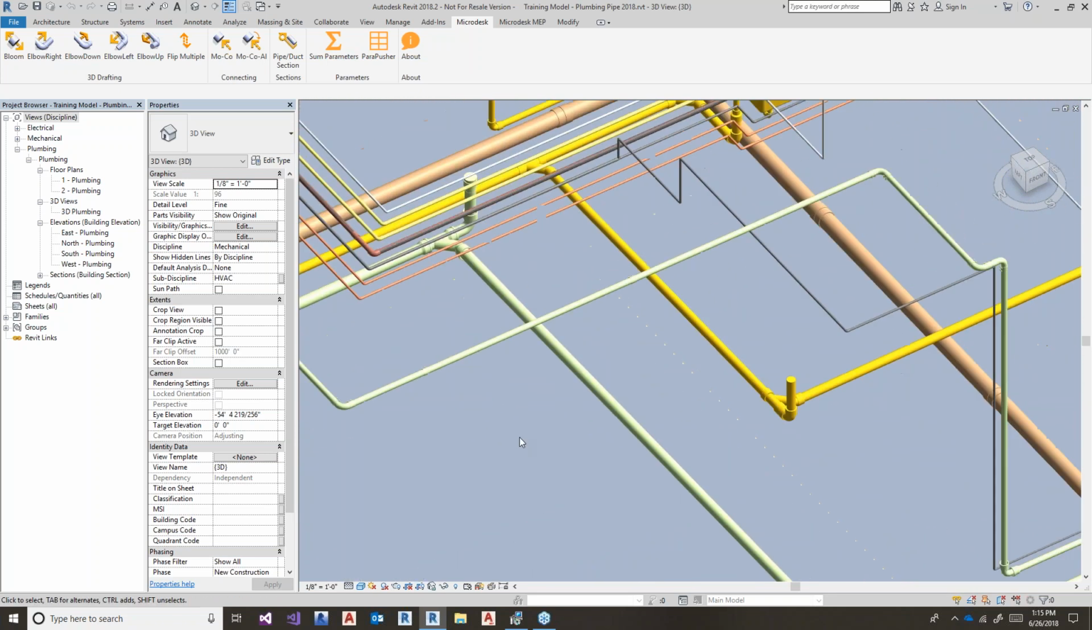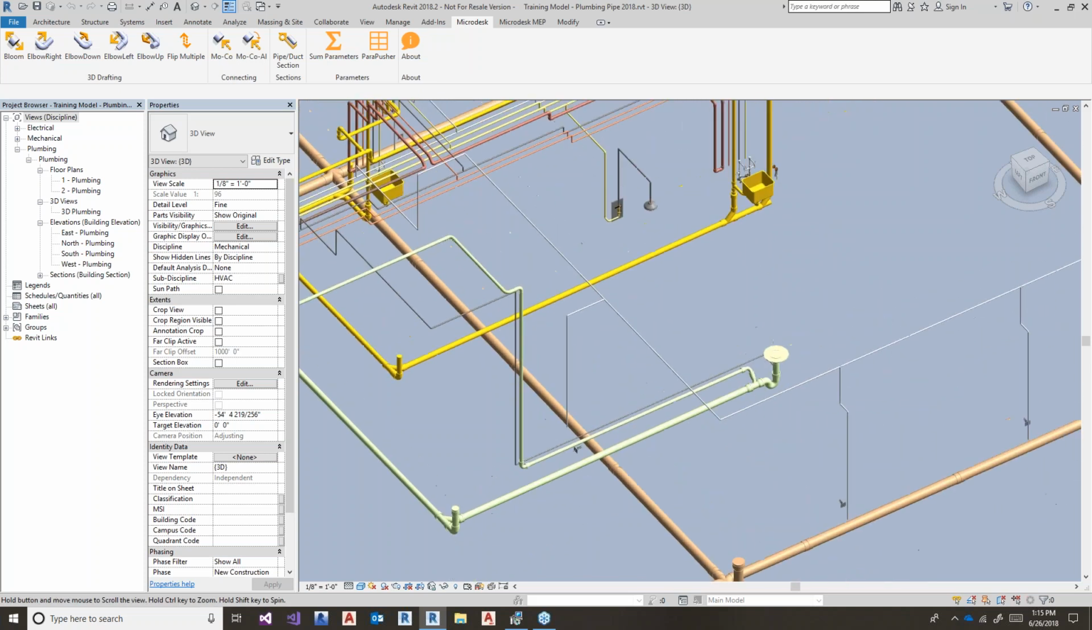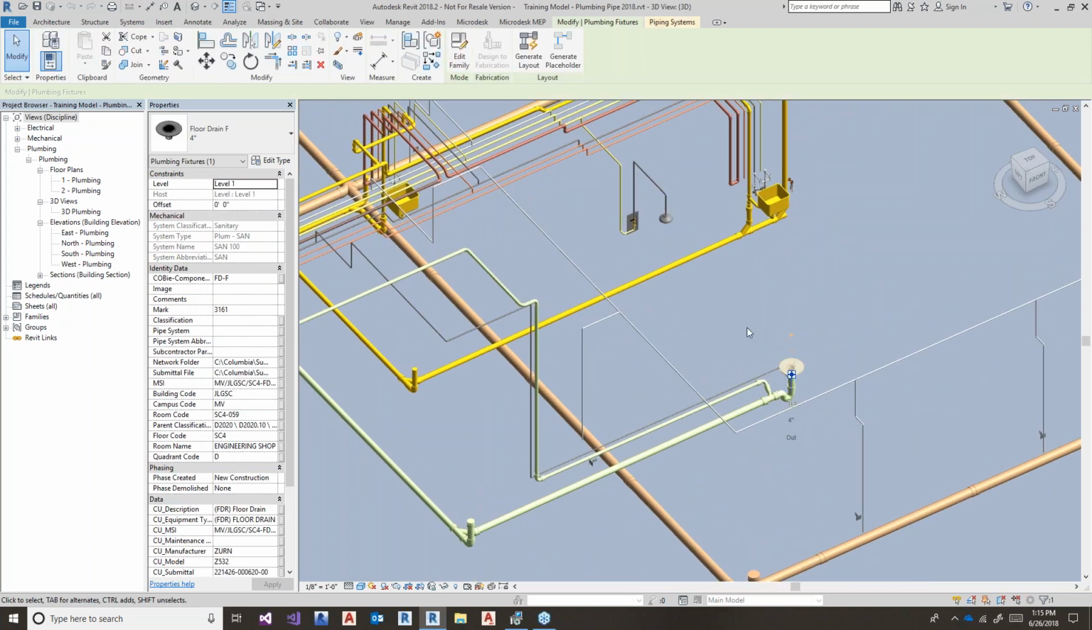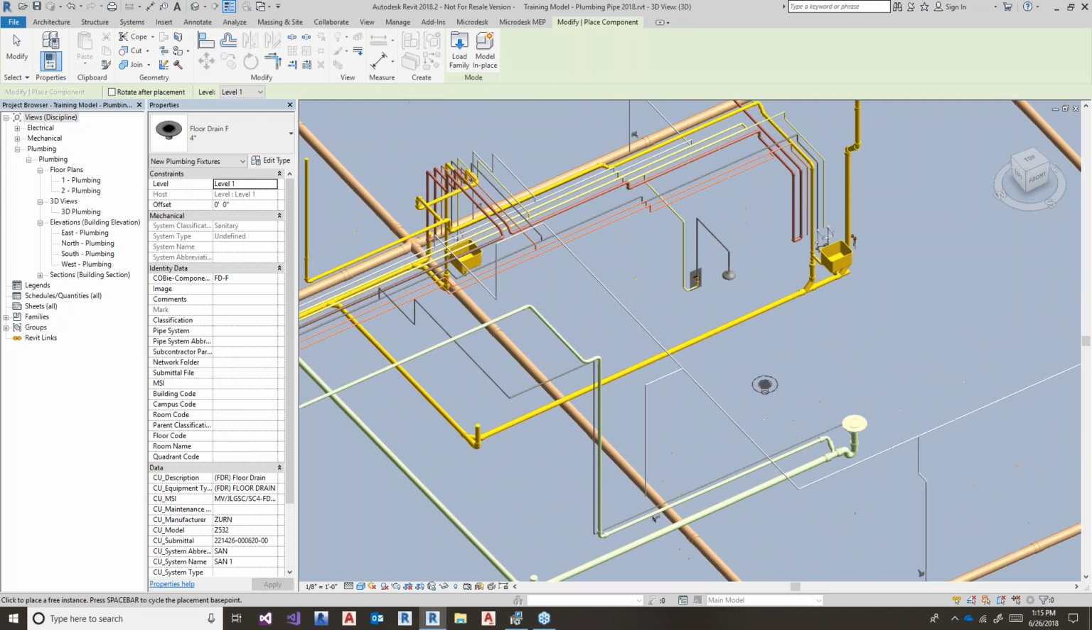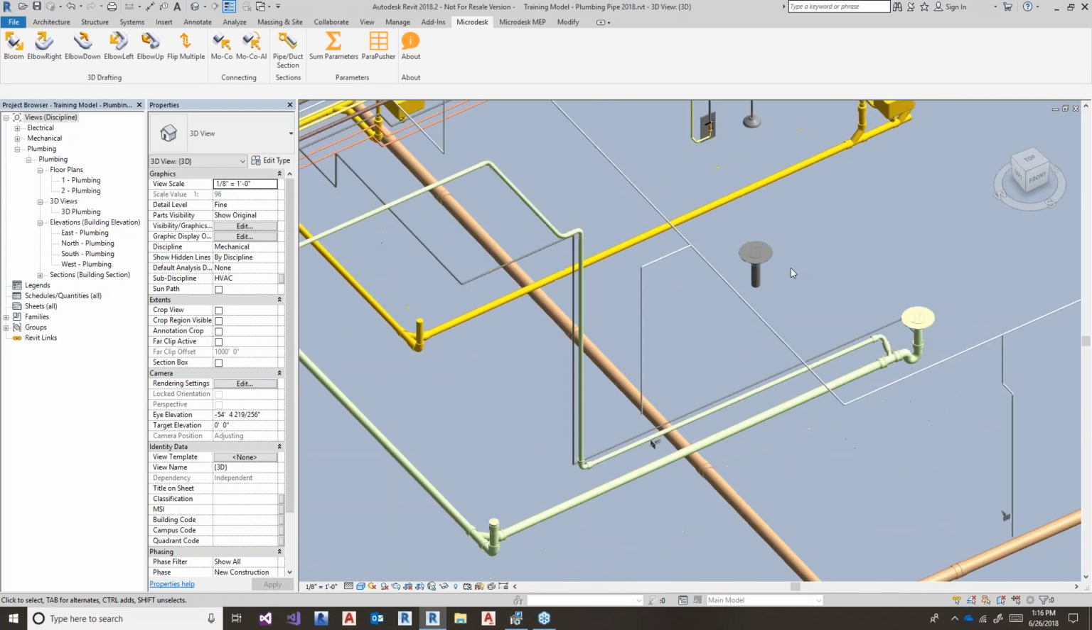So if we can use tools like Move Connect to prevent ourselves from having to do that extend, then I think we're going to be able to let designers work in a workflow that's more akin to designing. What I mean by that is that maybe early in the design phase, I go through and lay out all of my floor drains. So I'm just going to use Revit's out-of-the-box Create Similar command and place a floor drain. We can use the Bloom command to extend the pipe out from below it.